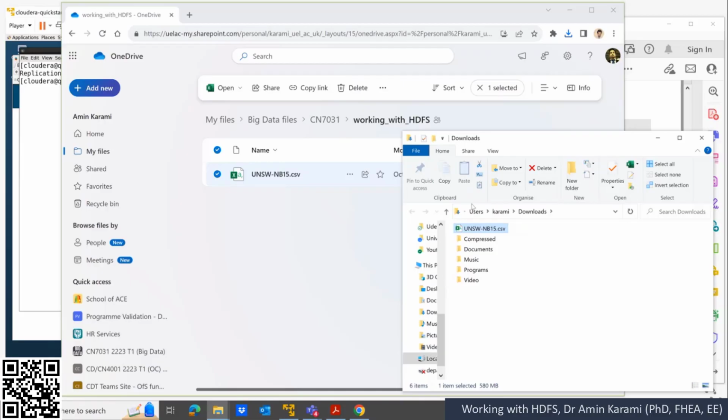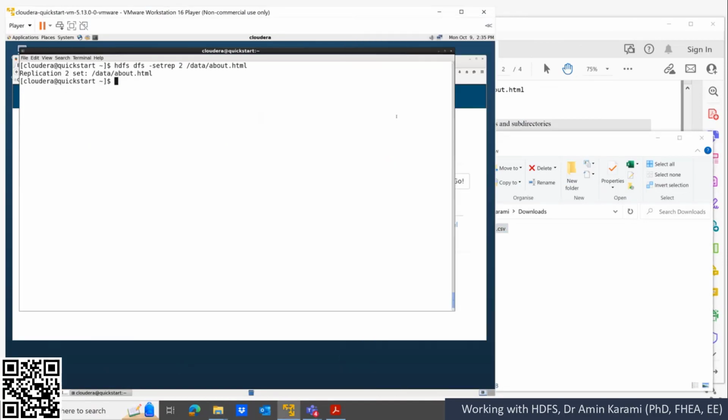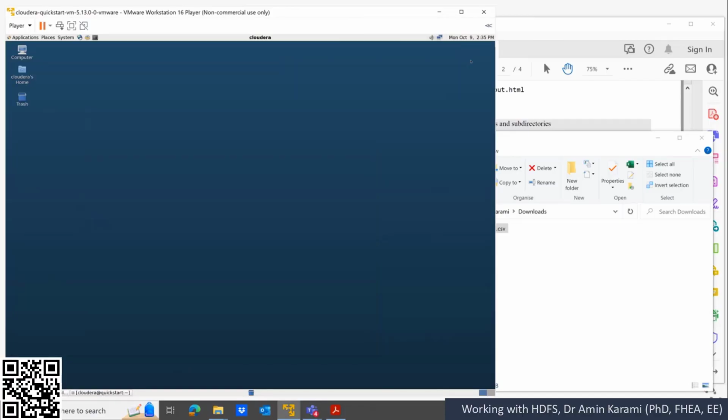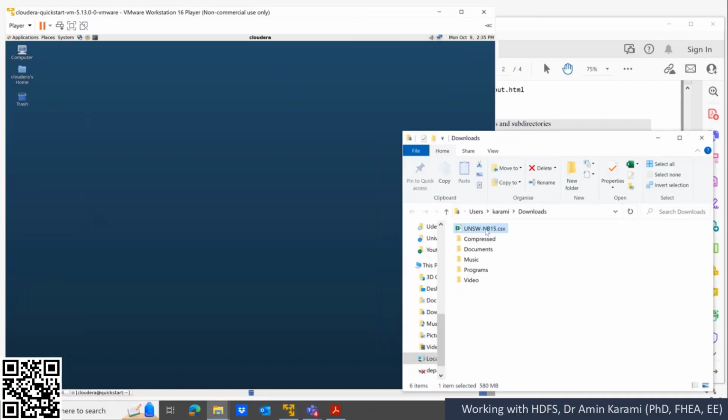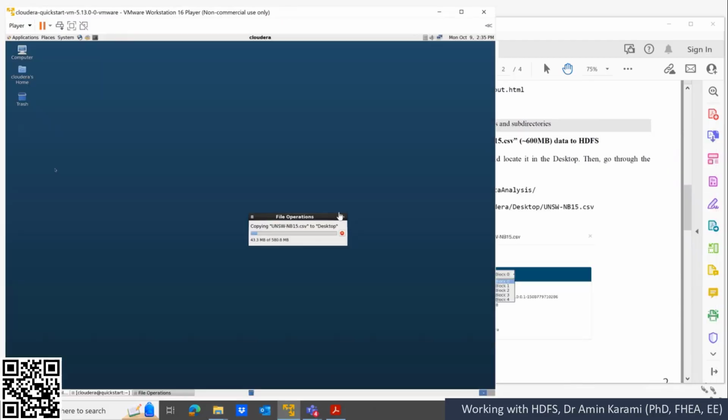UNSW MB15. Regardless of what this data is, we are considering it huge-size data. I want to run SQL queries on this, but I need to bring it into Hadoop. So let me drag and drop it here, right on the desktop. All right, so it's coming. Perfect. Or maybe you can download it directly from Cloudera. It's really up to you how you want to take it over.